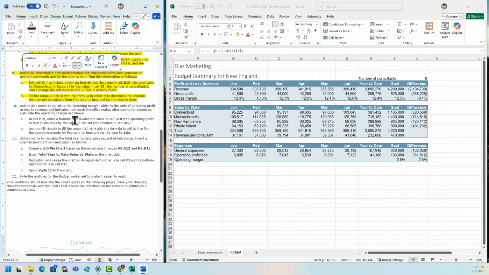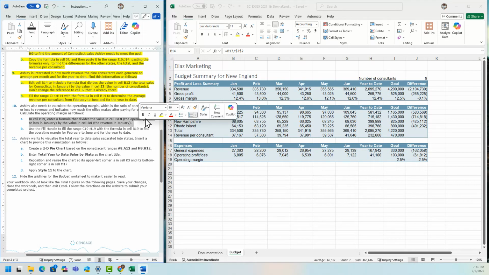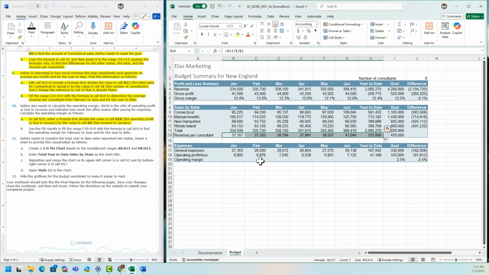So step 10, Ashley also needs to calculate the operating margin, which is the ratio of operating profit or loss to revenue and indicates how much the office makes after paying for expenses. We're going to do step 1 to calculate the operating margins. There's step 10A and 10B. So in step 1, look for cell B19 here. In cell B19, we're going to enter a formula.